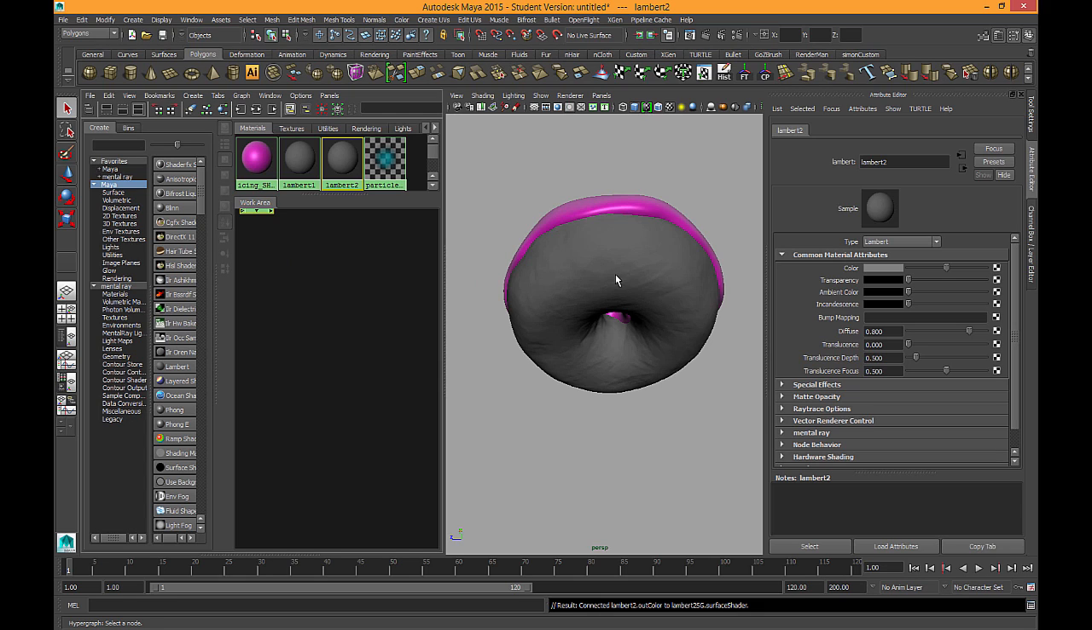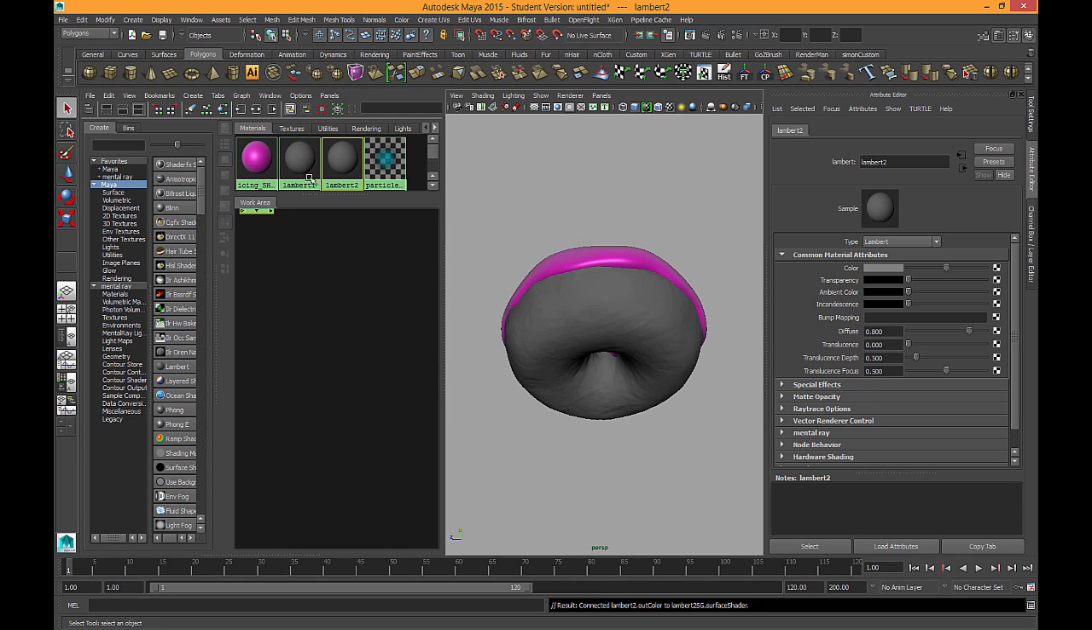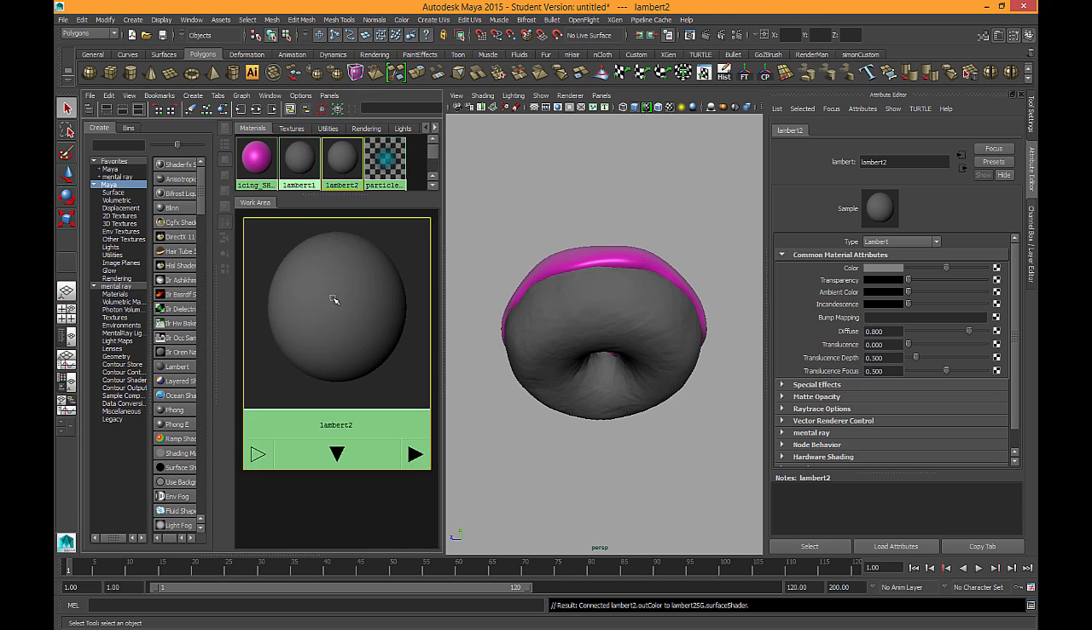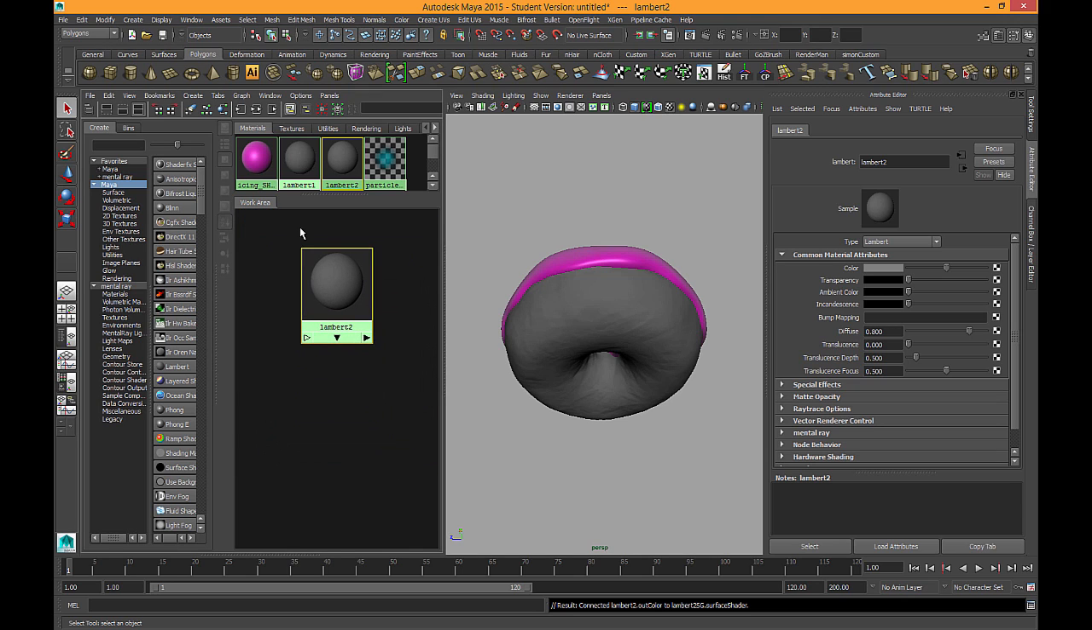We've currently got a Lambert on there, but that's the default Lambert, which is Lambert 1, and we really shouldn't use Lambert 1 for anything, because many of the connections are actually locked. So on my new Lambert, I'm going to call this dough shader. Note that if you just put a space in, it'll automatically add an underscore.